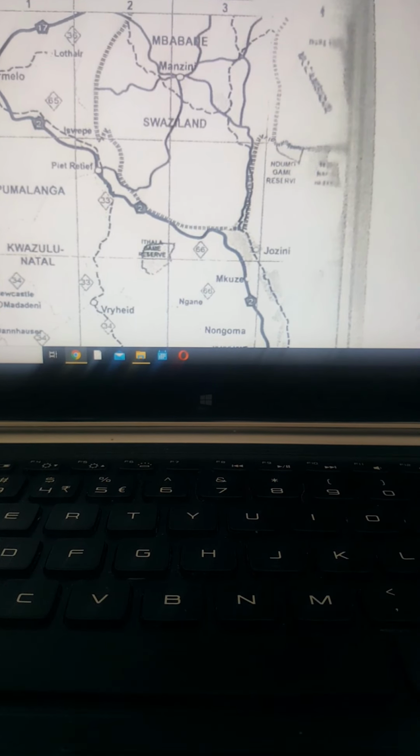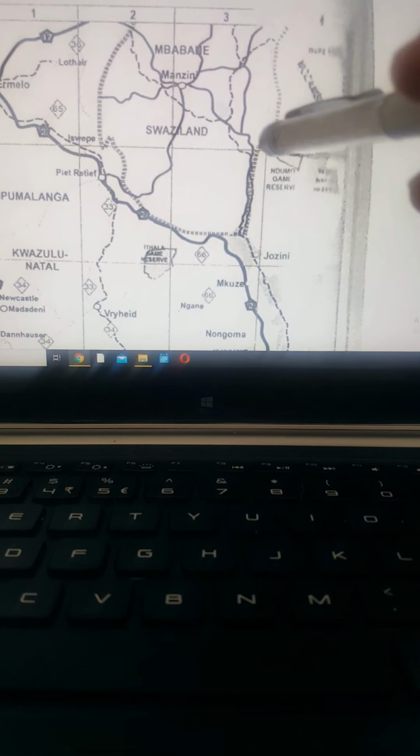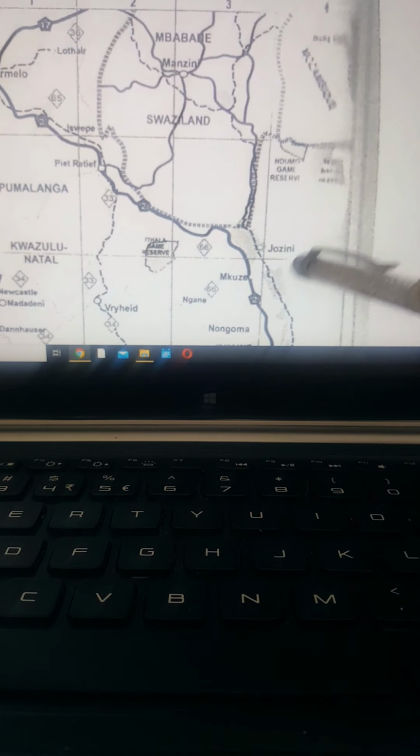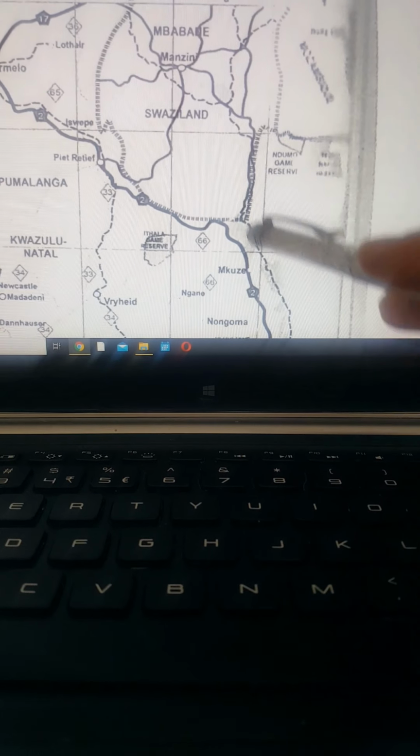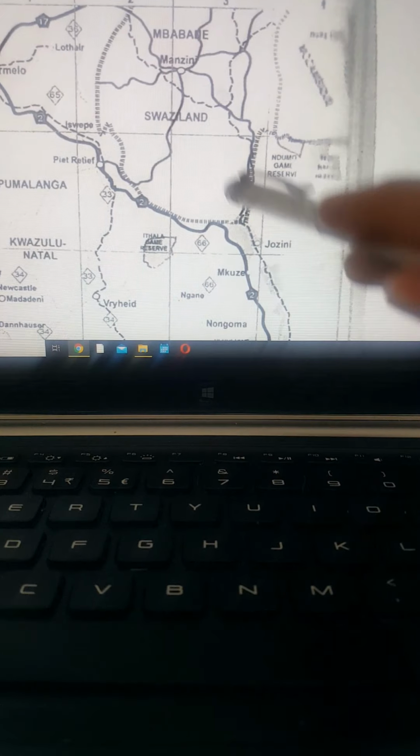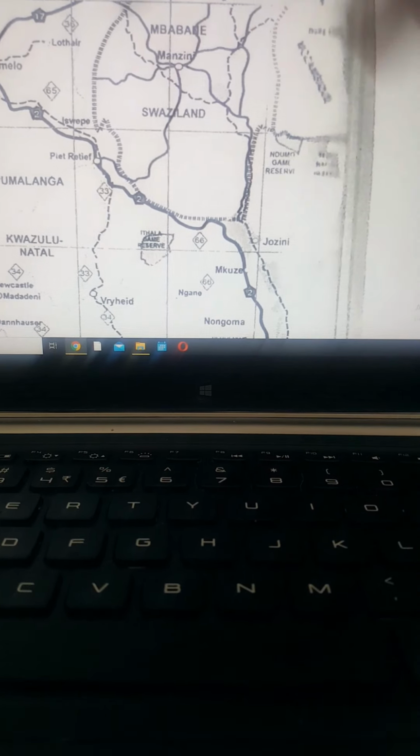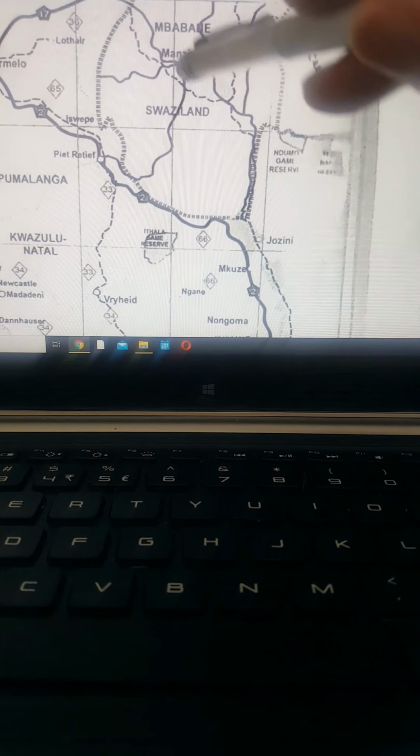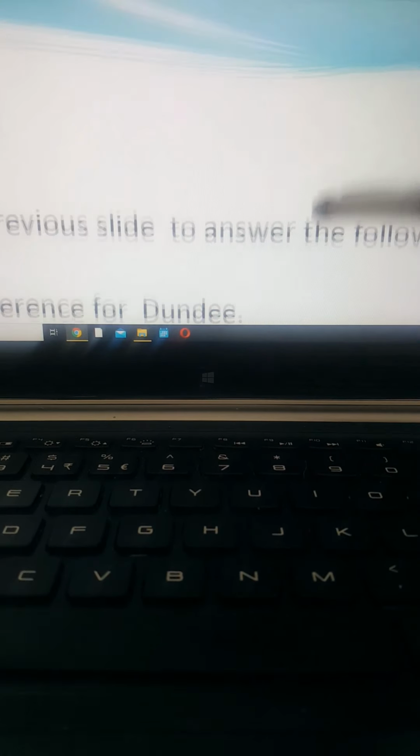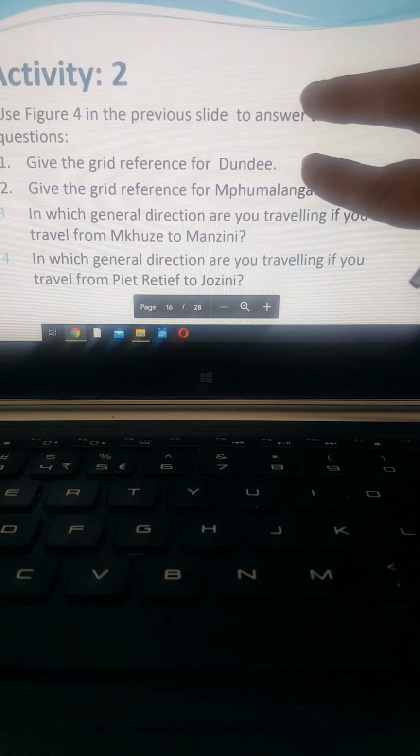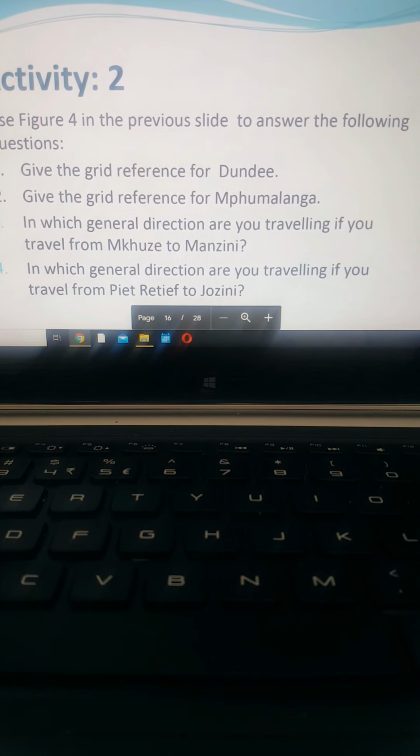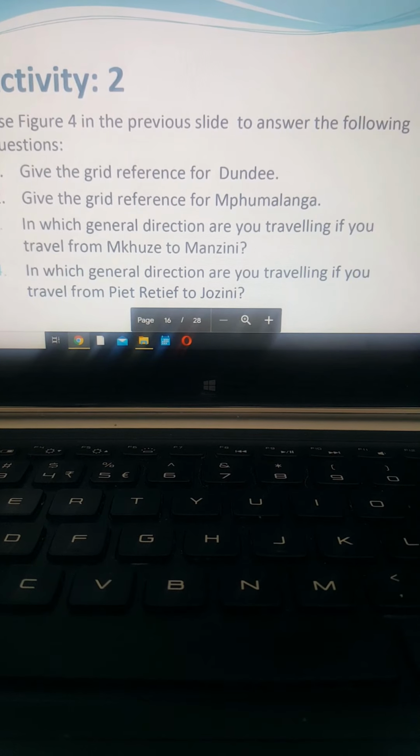You need to know your directions. North is up, south, and then east, and then west. So if we're going from Umkhuze to Manzini, we are going in the north. Which direction? In the northwest, because that's west and that's north. So we're going towards northwest. It's just the general direction that they're asking you for, right? Okay, so the next one says, in which general direction are you traveling? If you travel from Umkhuze to Manzini, we've done that one.